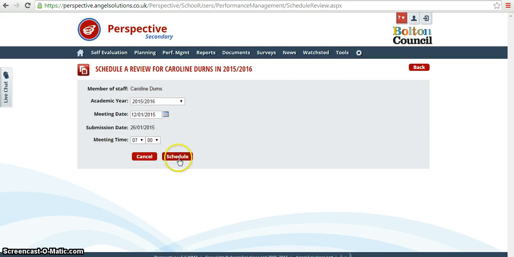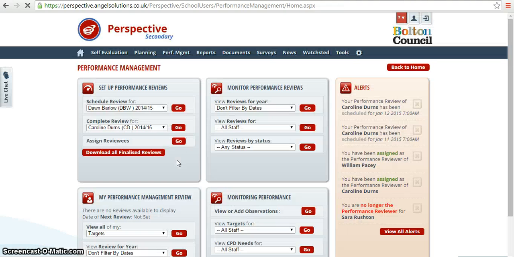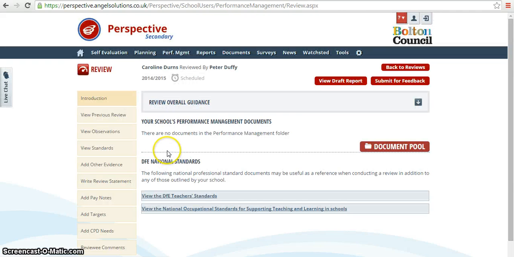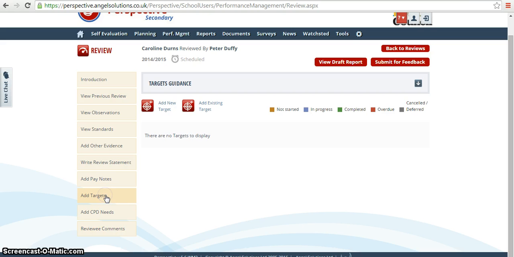So obviously use a normal calendar function there. Now it's only at that point will it actually allow me to complete the review for that member of staff. But once I do, I find it from that drop down menu and click go, and I'll get that member of staff's page here. So when I scroll down, I'll scroll to add targets.